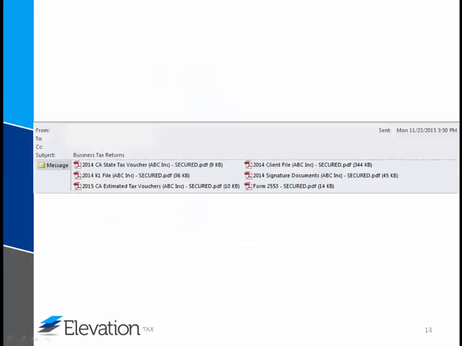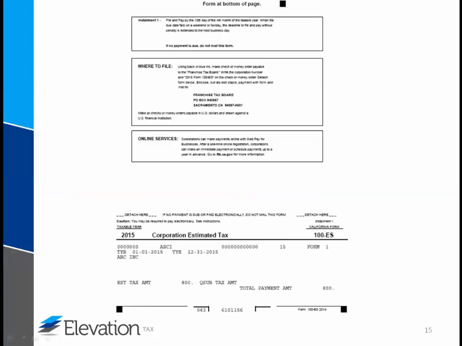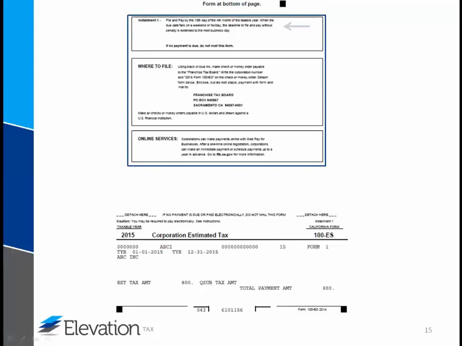The next voucher is an estimated tax payment voucher. These are payments that are made for the current tax year. There can be up to 4 vouchers, so pay close attention to each due date. The instructions for filing are listed here, and the due date is listed here. Again, for mailing payments, be sure to detach here and mail the voucher along with payment.